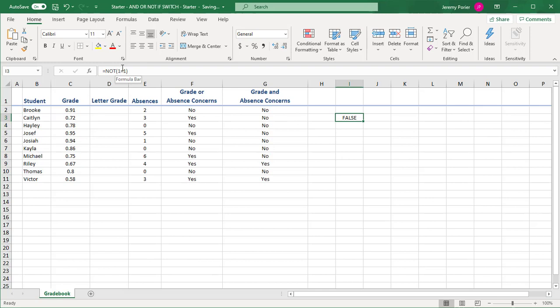Can't really think of a great example of why you would need that right now, but you might come across times where you write an entire test that's very long, and then if it comes out to true, that's actually bad news, and false is actually good news, and so you can just use that not to flip a false to true or true to false. All right, I'm going to delete that cell's contents right there.